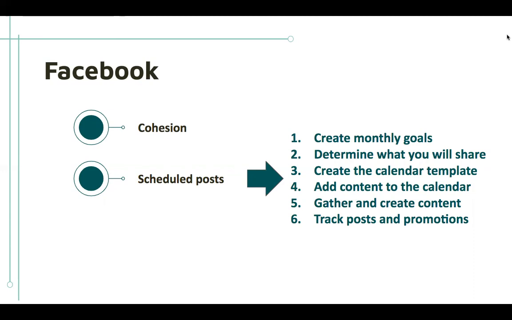Number 5, gather and create content. Now this is the fun part. Actually making the post ahead of time and gathering any information you want to add to the post can alleviate stress of cramming to get it done. Number 6, finally, you get to track the posts and promotions. Here you can look back and see how many people are liking posts or sharing them and which ones may be hot topics and be getting more attention than others to help dictate next month's posts.